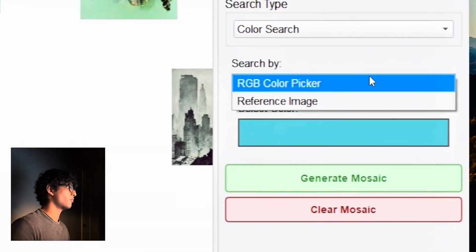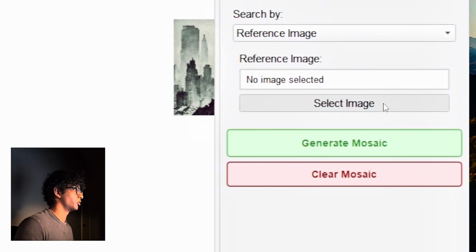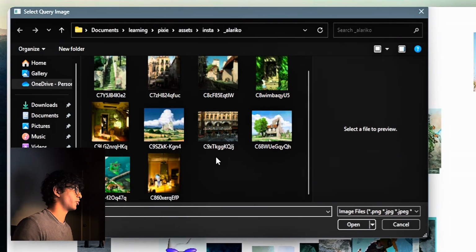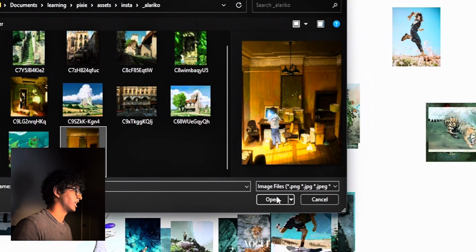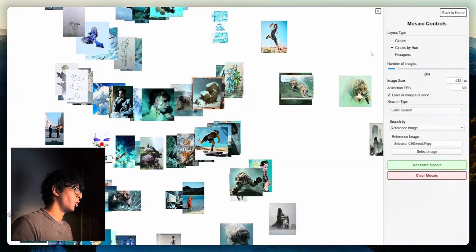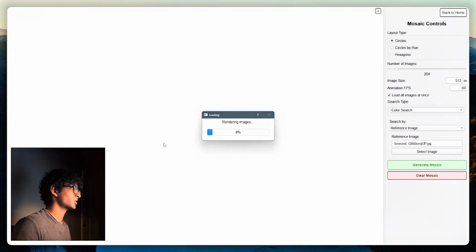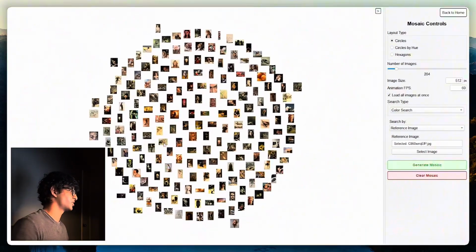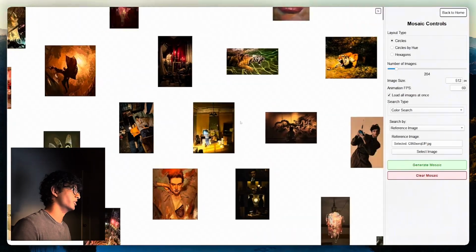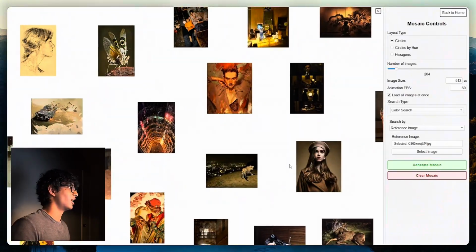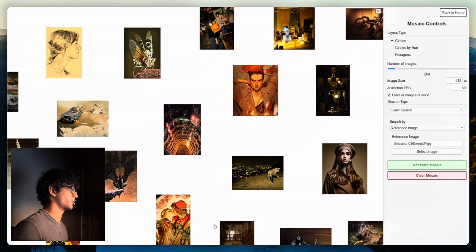So you can also use a reference image by color. Just click any image you want from a folder. I'll just use this yellowish image right here. If you open it, for here I'll just use circles so you can see what the default-ish view looks like. Just press generate mosaic, and there you go. I think this looks very clean. All the yellowish, orangish images from your collection.